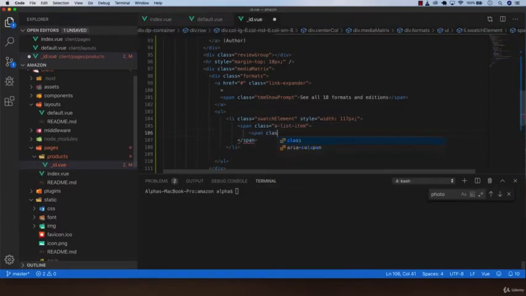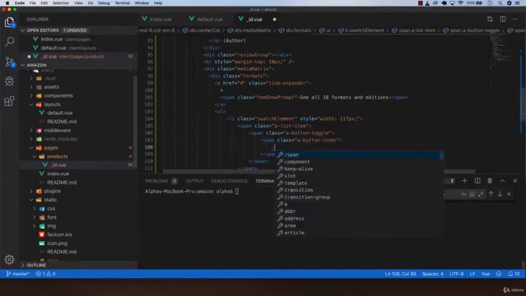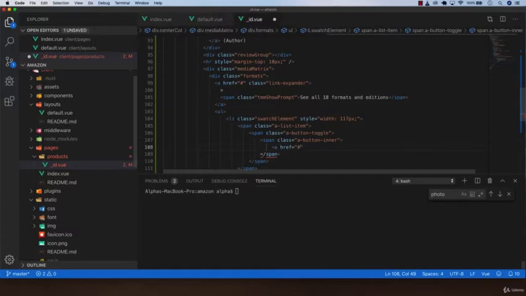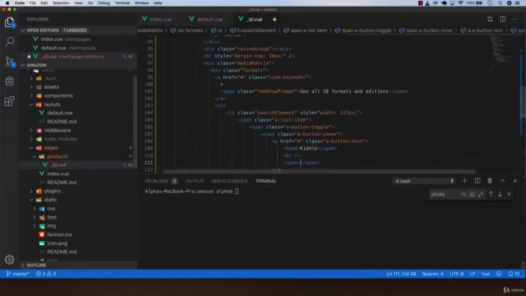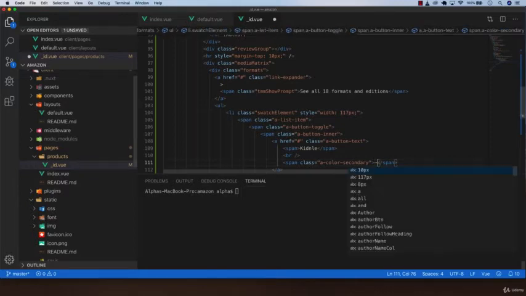And then another span class, which would be a button toggle. And then in this span, there will be another span, which would be a button inner. And then here will be href, and then change this to a tag, normal tag, and then class a button tags. And here span will be Kindle, and then you add a br, which will add some spaces below it, and then span, and here will be class a color secondary, and it'll be just a dash.